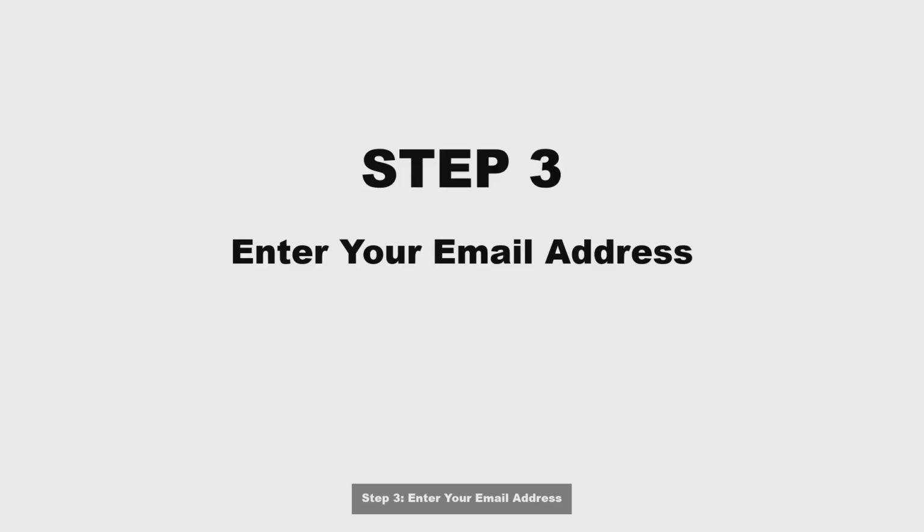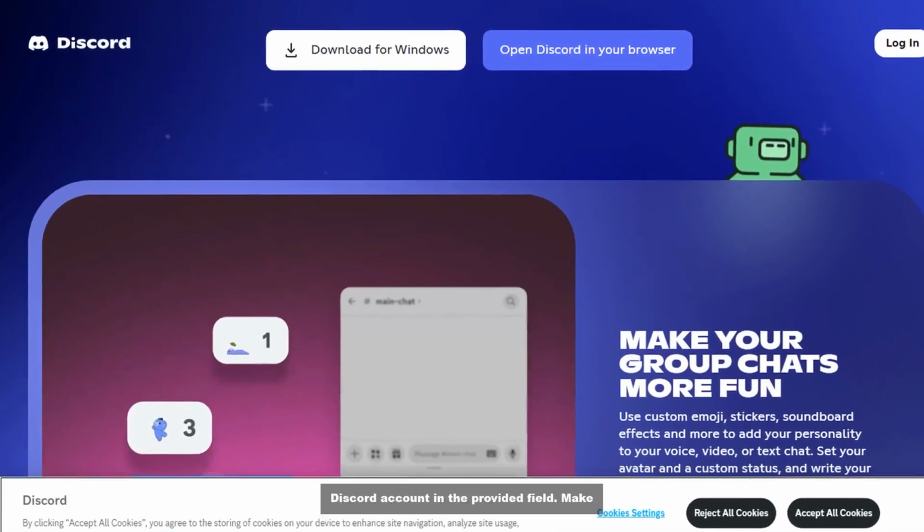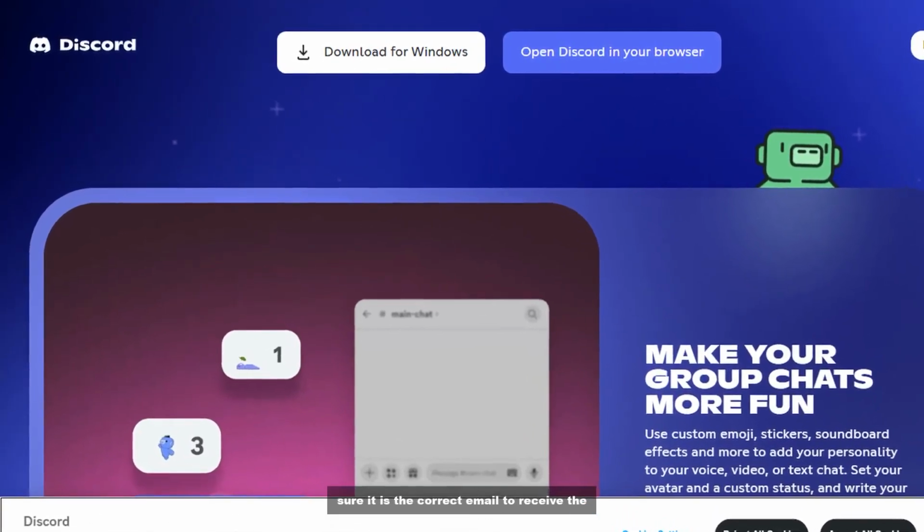Step 3. Enter your email address. Input the email address associated with your Discord account in the provided field. Make sure it is the correct email to receive the reset link.